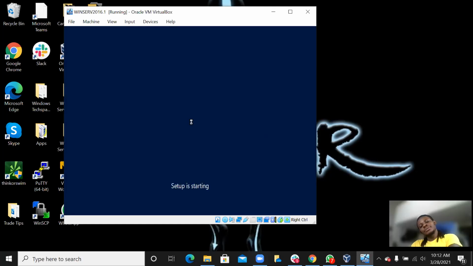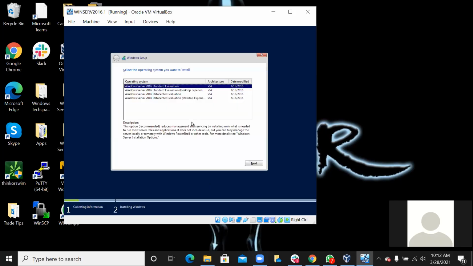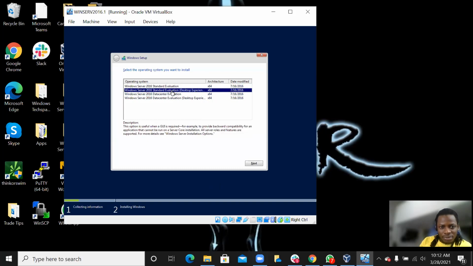Let me see if I'm going to have that same error as well. Yeah, I got the same message. That's why I was asking Gerald yesterday. You see how it gave me the options here for which server to install. We're going to go with the second one. Yes, the second one. You're going to select the second one, not the first one.